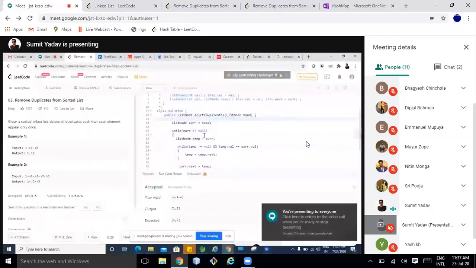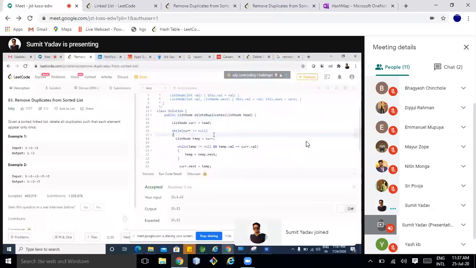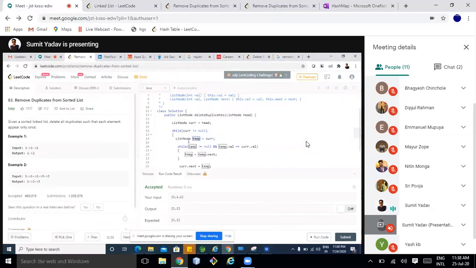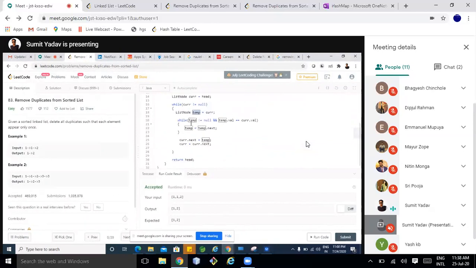So I have created this current node. It will point to head. This while loop will run until it is null. Then I am checking one more node, temp node, to check whether the value is equal to current or not. So here again I am using one loop. It will check for all the duplicates. And if some duplicates are there, what will it do?